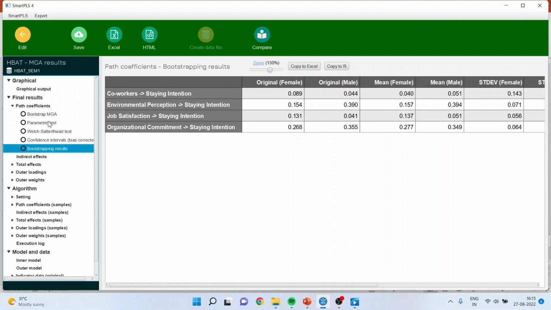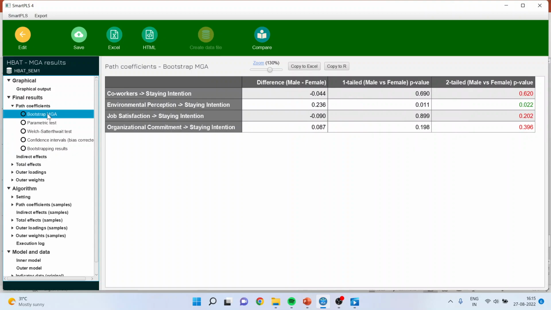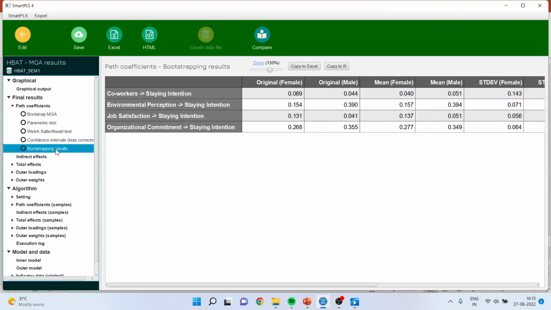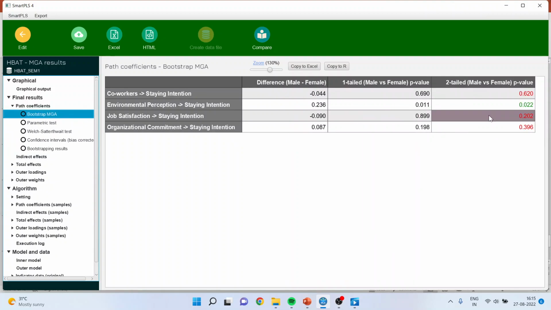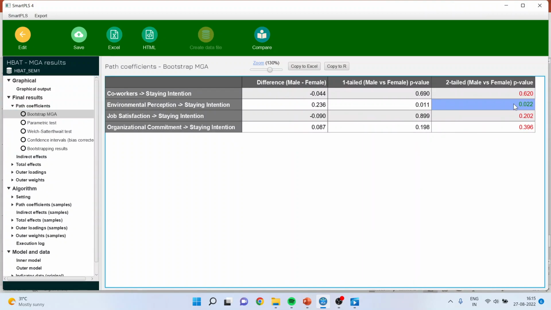I again repeat. If you get full measurement invariance, you will report from here. It means that the pooled results are there. These are pooled results. Not necessary to report male and female separately. And if you get partial measurement invariance, you will click on bootstrapping results. So if you see Bootstrap MGA, the path environmental perception to the staying intention is having the p-value less than 0.05. This means that the mean in male and mean in female is significantly different.